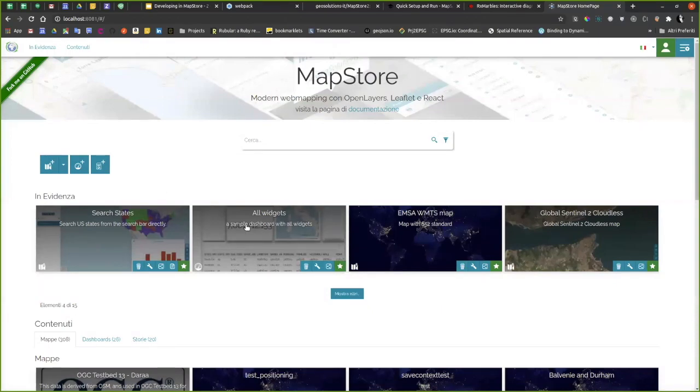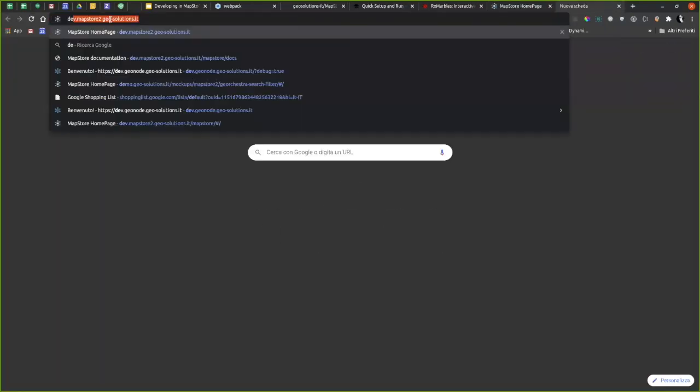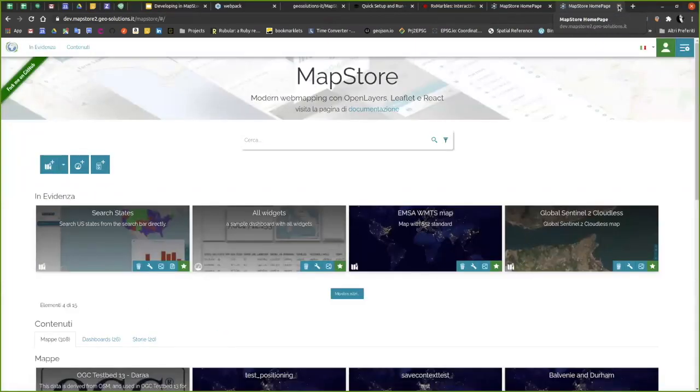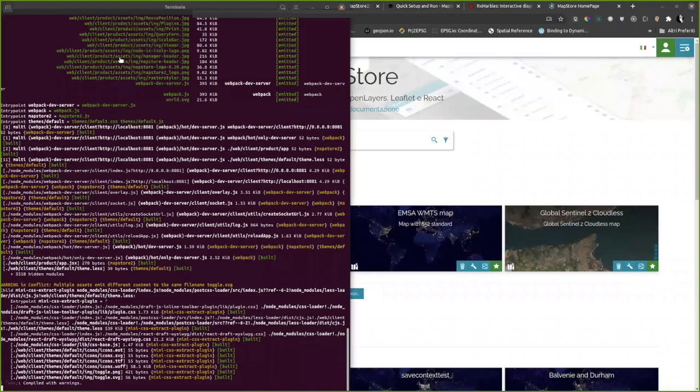MapStore is running locally. The backend part is still using the dev server I've shown you before. By default, MapStore uses the backend part of the development server.